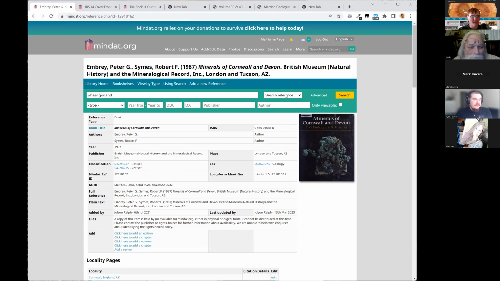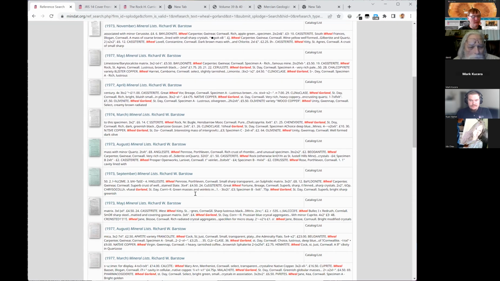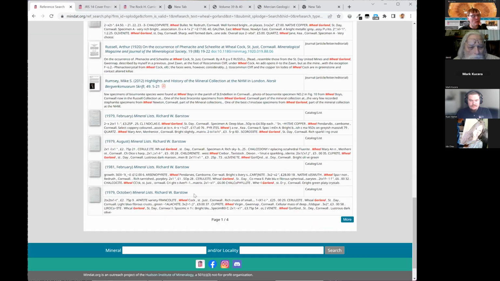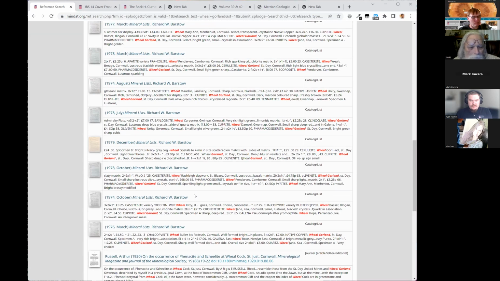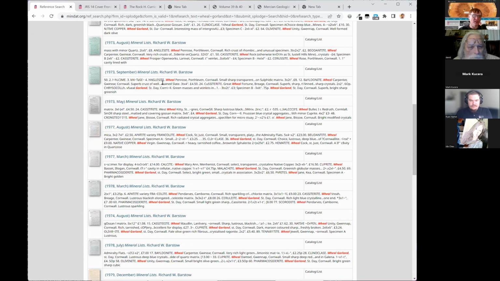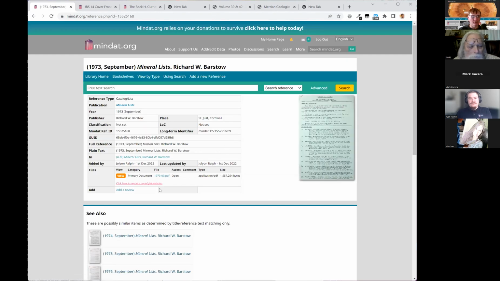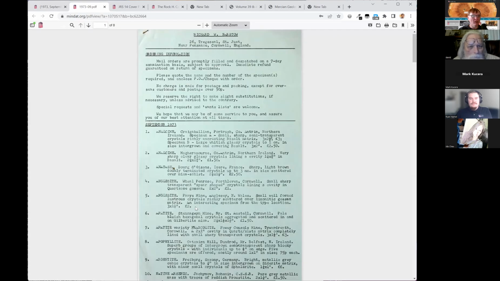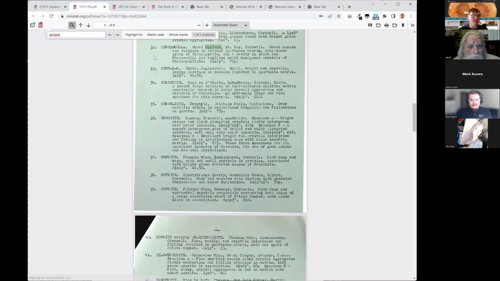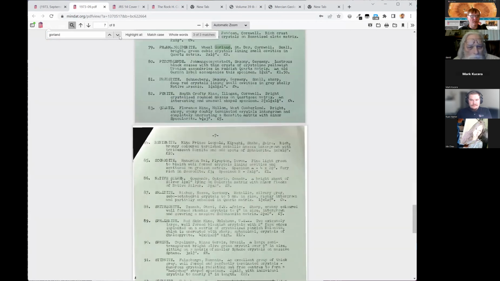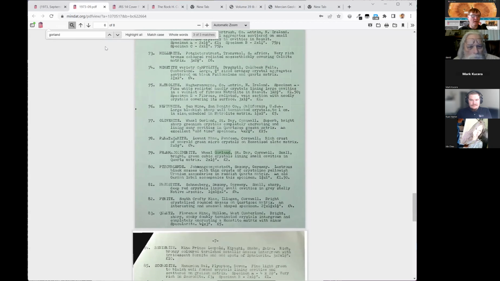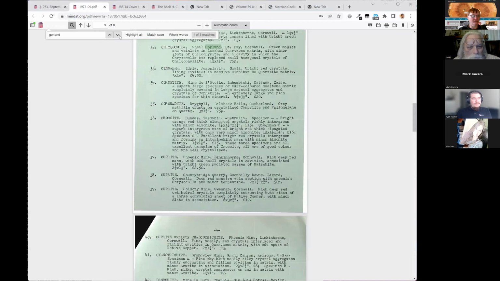So go back to advanced search here, search for full text. The other thing we can do is only viewable, which now will only bring up the results where there is a downloadable or viewable PDF available for us to look at. So in this case, let's have a look at one of these mineral lists, and we can see the list here and we can view it. And we should be able to do a search here and do Gorland. And yes, so now we can see 3 matches. And we have our references to Wheal Gorland within the list here.